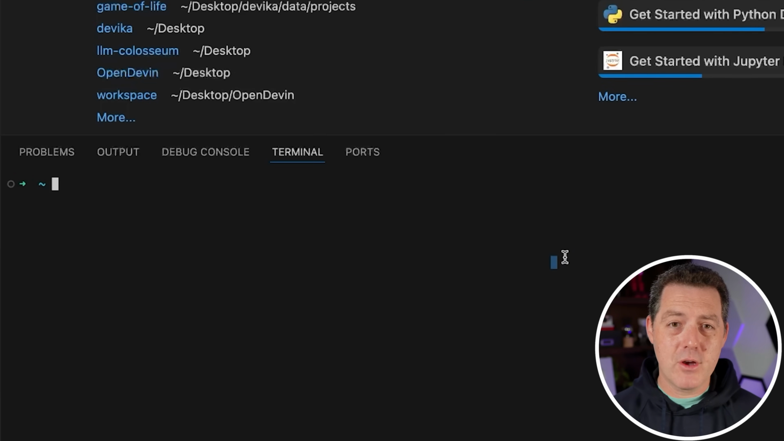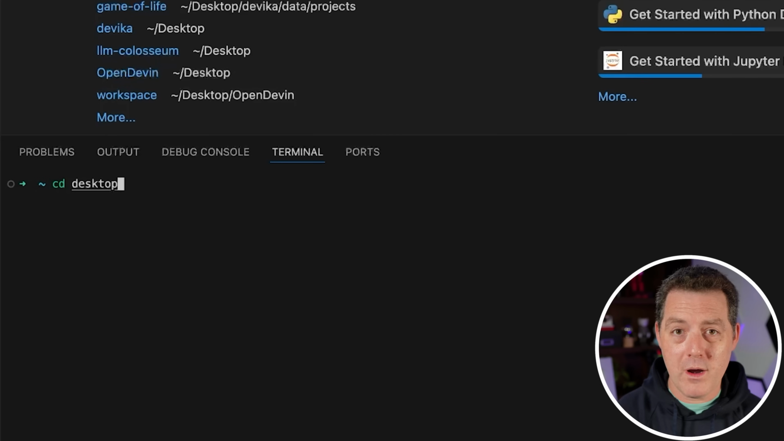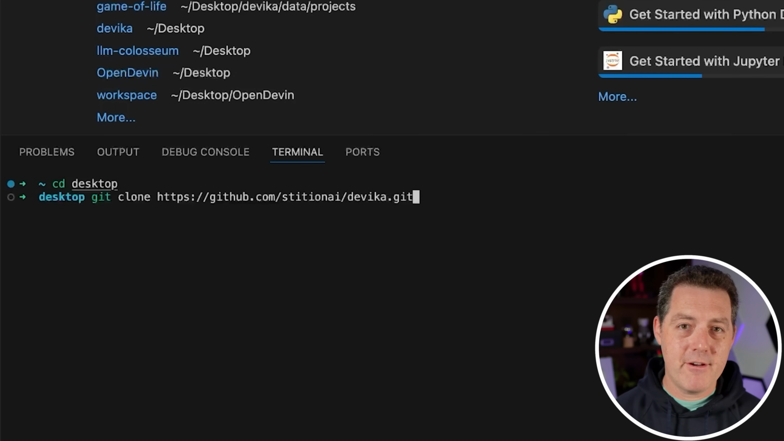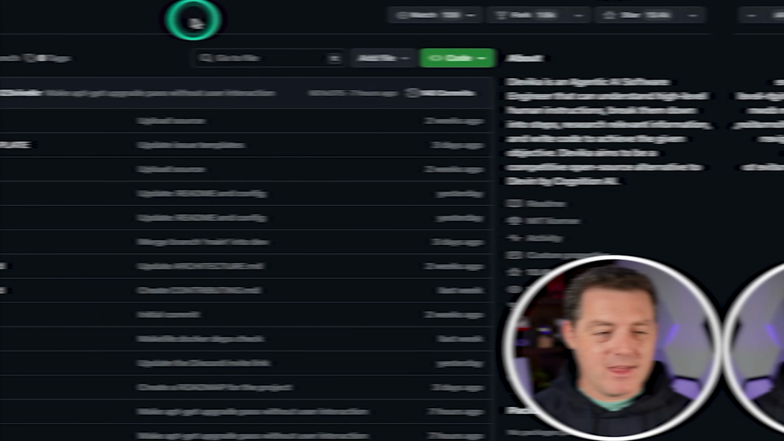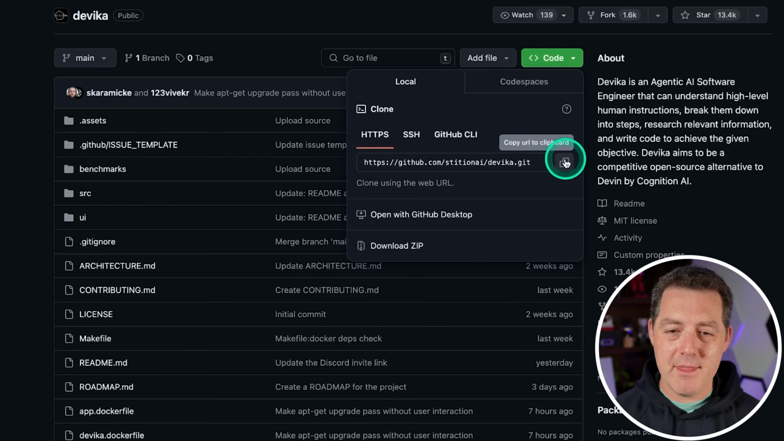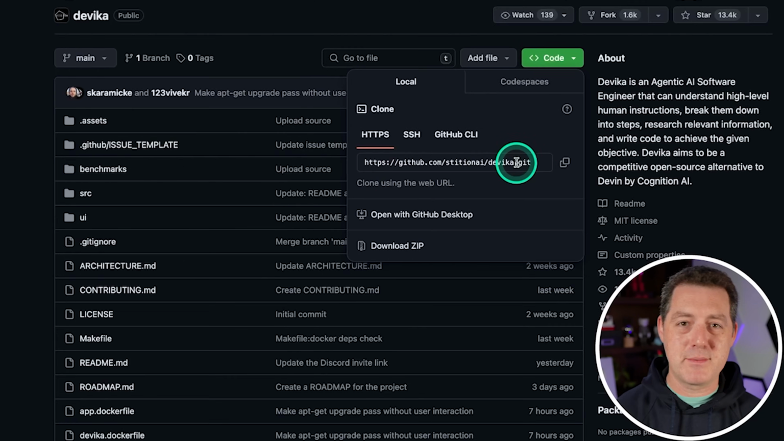The first thing you're going to do is open up VS Code, and we are going to cd to the desktop or wherever you like to store your new projects. From there, we're going to clone Devika. So git clone, and then the Devika GitHub URL. And if you switch back to the Devika GitHub page, you click this green code button and then copy right here. That's where you can find that URL. And I'll drop this link in the description below.